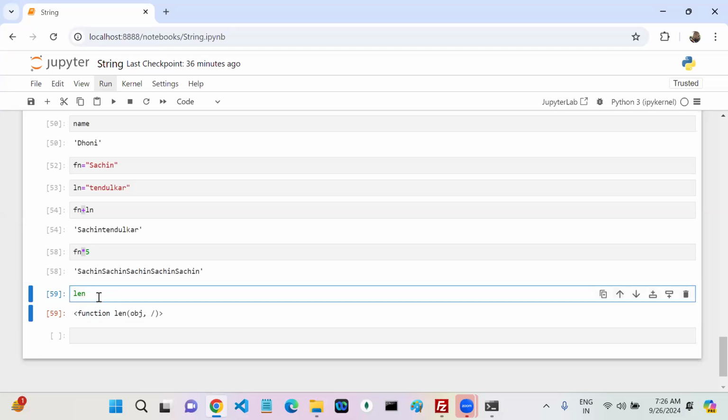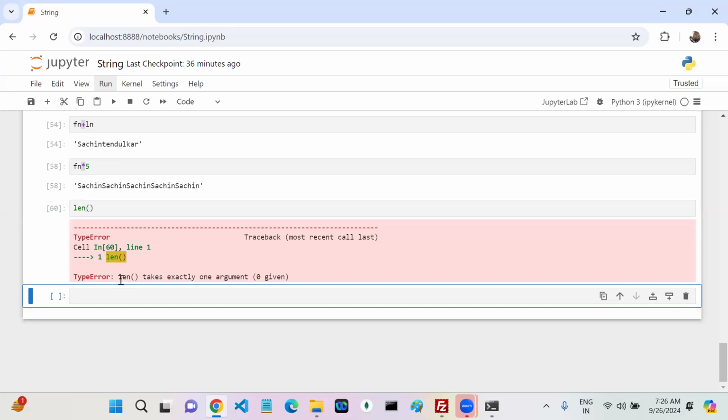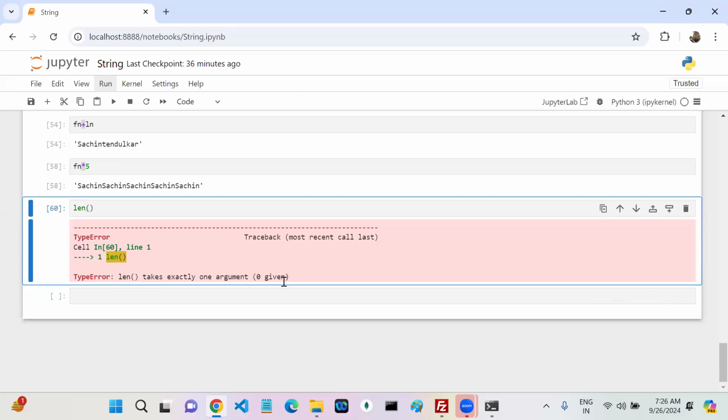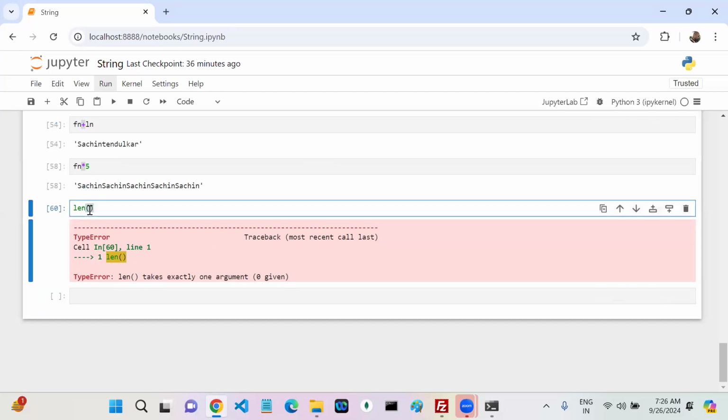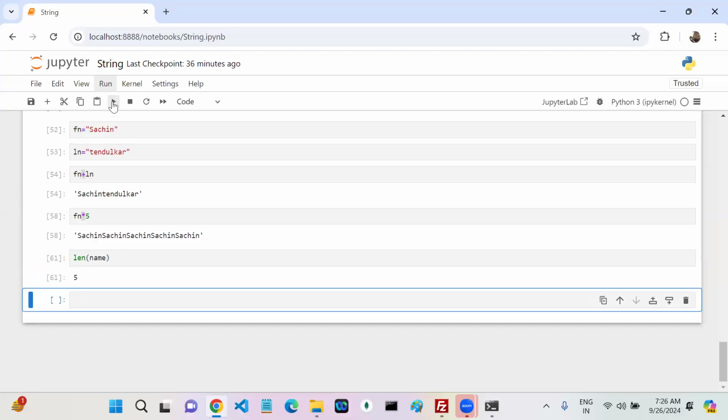Function. In your hand one function is there. What can you do with that function? You can call it. You can get the error. See this, what is the error? It takes exactly one argument, 0 given. You gave nothing, that means 0. It takes exactly one argument. Now if I pass that argument, you can get the length of the string. Agreed?